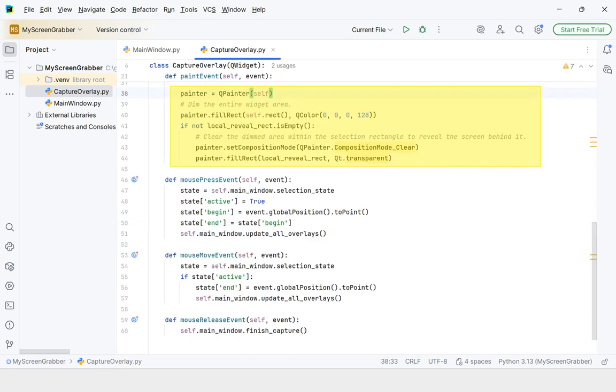This code handles the visual effect of highlighting the user's selection. It creates a QPainter tied to the overlay widget, then fills the entire screen area with a semi-transparent black color, RGBA 0, 0, 0, 128, to dim everything. If there is a valid selection, local_reveal_rect not empty, it switches the painter's composition mode to CompositionMode_Clear, which erases pixels instead of painting them. Finally, it fills that rectangular region with transparency, visually cutting out the selection area and revealing the screen beneath.